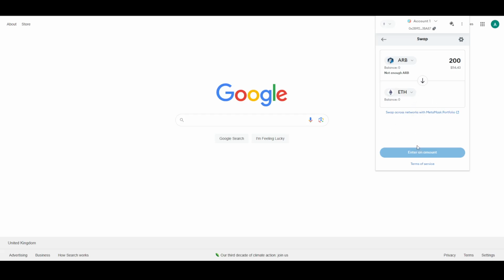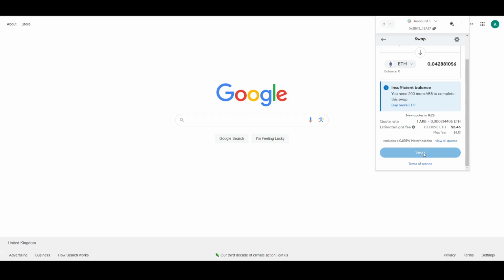Now, if I search for that, it will obviously take some time. As you can see, it is just fetching the quotas, how much money you have to pay or how much you'll get for the Ethereum. You just have to select the right one according to you and then click on swap.